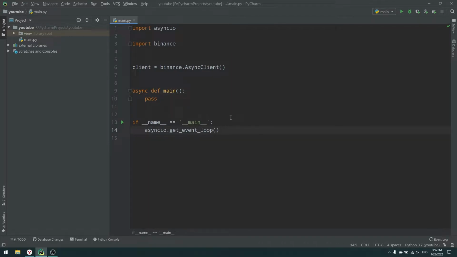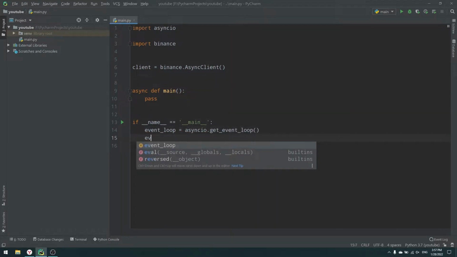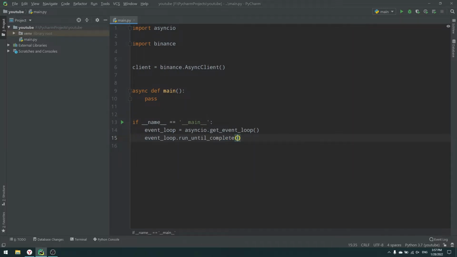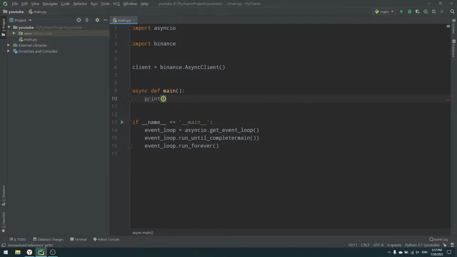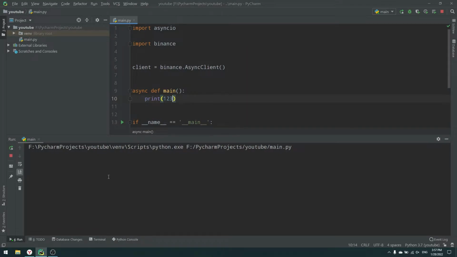Okay, so what I'm gonna do is first of all get my event loop, then I'm gonna use event loop.run_until_complete and run until complete main, and after that let's run forever, like that. So now we have our event loop. We can print something here. Let's run it. So yeah, as you can see, everything works.